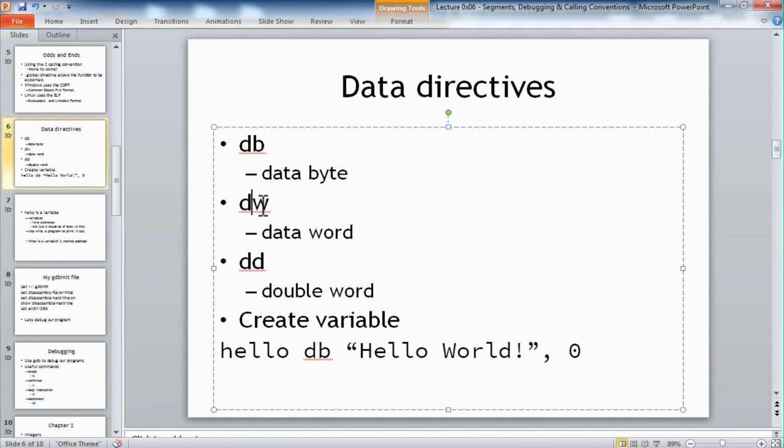We can say, I need a word. DW, define a word, and that defines 2 bytes. And then DD is a double word, and that defines 4 bytes. Because we're working in a 32-bit system, that's typically all we need, because we can only address 32 bits at a time. So as you saw, we can create variables. So I can say variable name or label, DB, and then the following value.